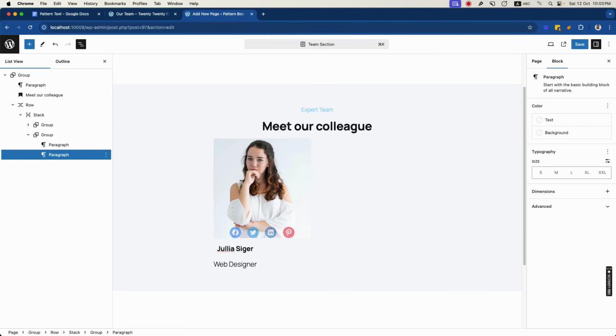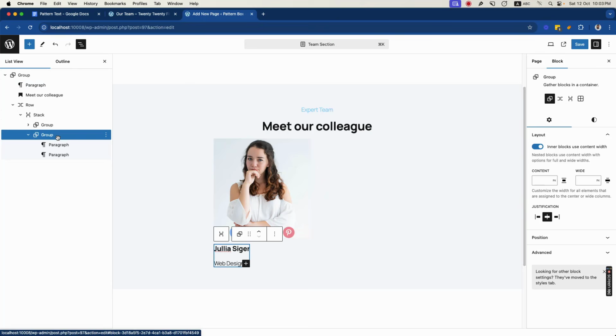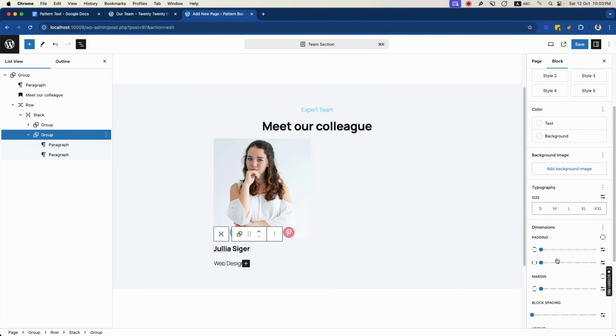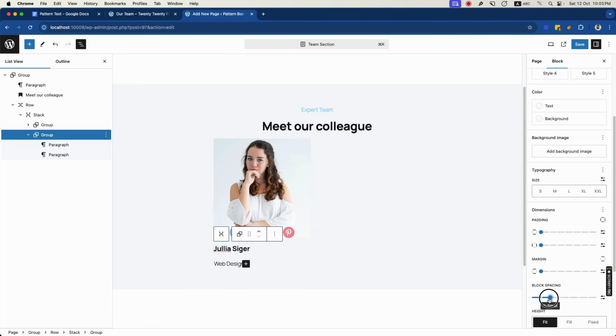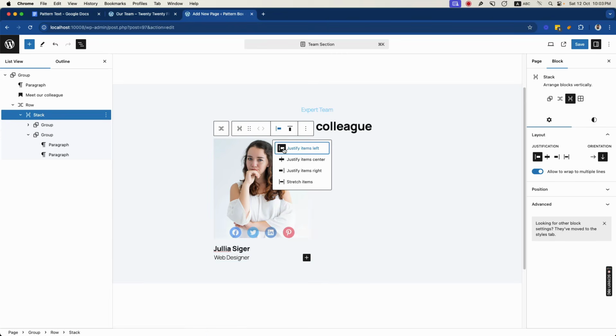So after that I will add the designation. I just copied the text and make it small, or let's make it medium, and after that let's make it center aligned, and then I will select the group and just remove the block spacing because now the gap is too high. So I will just remove the block spacing, and by selecting the stack block I will just set it to justify items center, so items are center aligned now.